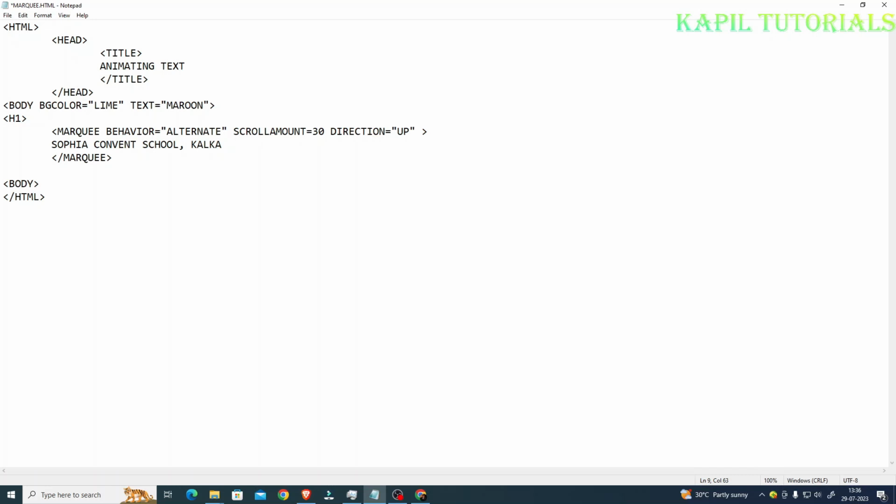I have to use height attribute. Height I am giving it as 500. Now 500 is the pixels, okay? So scroll amount I have used, direction I have used, up, height. Now I'll see the change. I'll press F5. Now you could see it's moving up and then down, up and down. I hope this is clear to you.